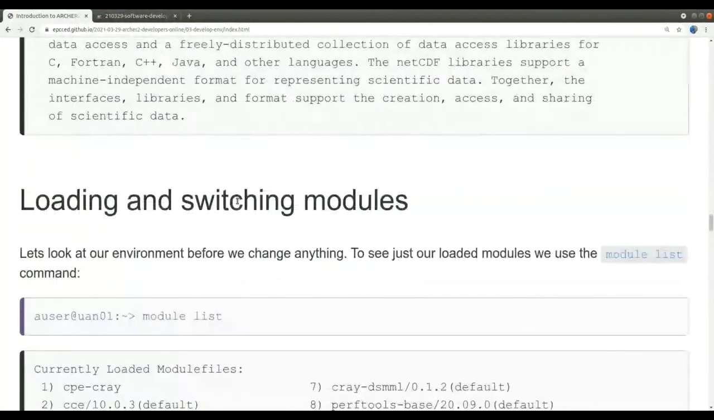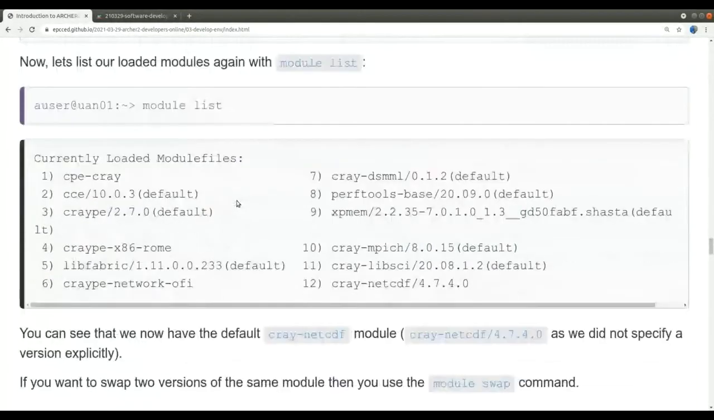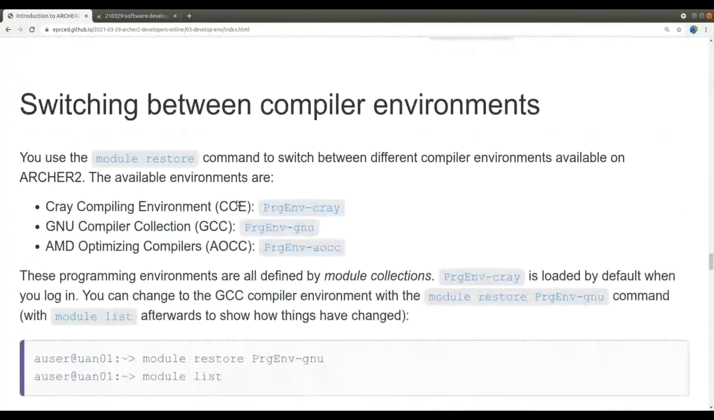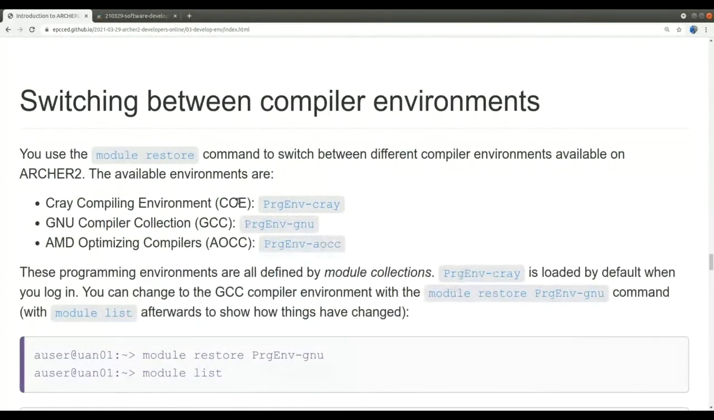So we've done loading and switching modules. Now we get to switching between compiler environments. On ARCHER2, there are 3 compilers. There is the Cray compiler environment, the GNU compiler environment, and the AOCC compiler environment. Sorry about that. What this means is that each compiler environment gives you access to certain compilers.